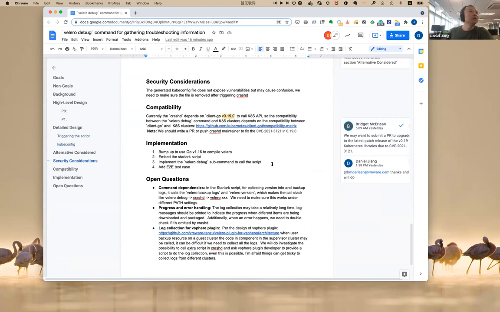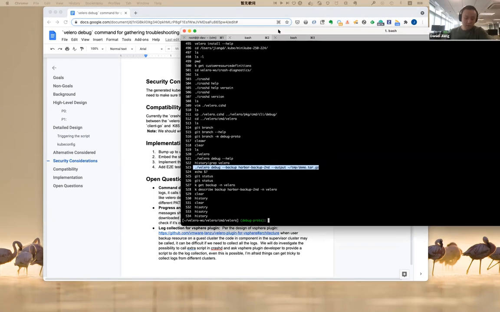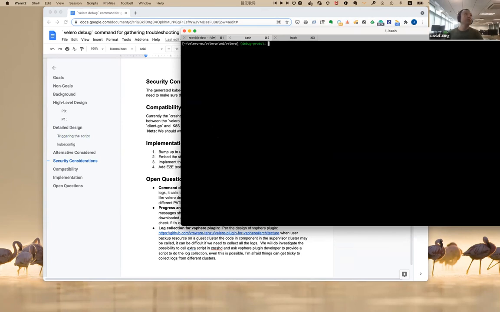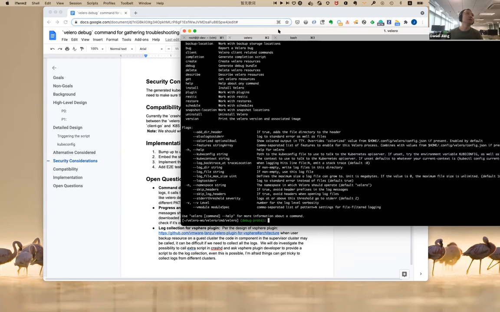So the plan for the implementation: I will first bump up Go, embed the startup script, implement the command, and add an end-to-end test. So I'll do a quick demo. This is a compiled Velero. You can see there's a new subcommand called debug.